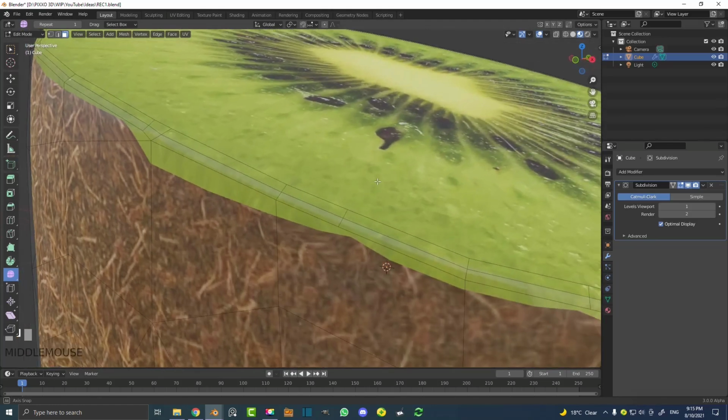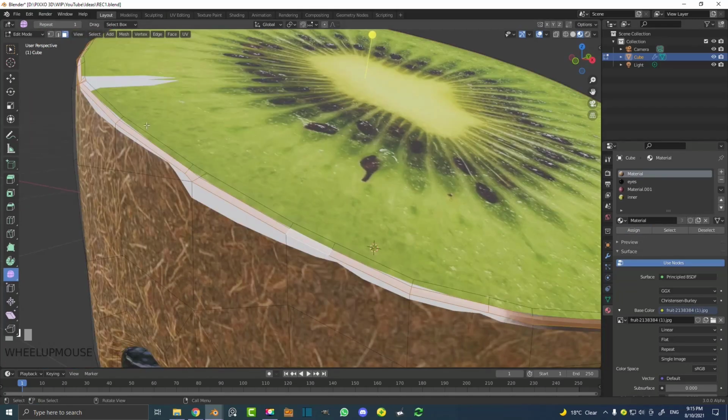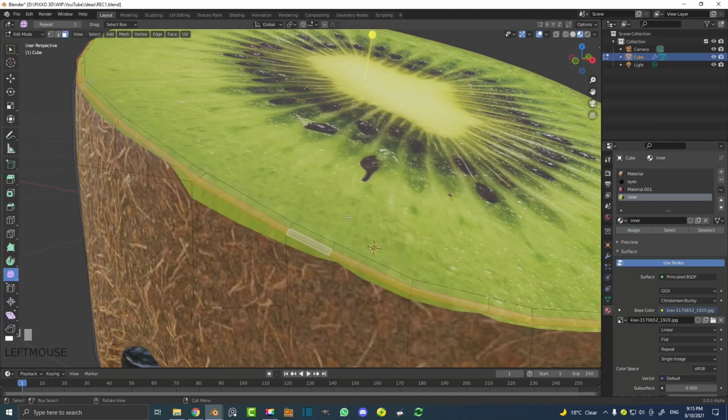So I'm going to maybe just go to face select, Shift Alt, and click on an edge here for this inner loop and assign that skin material. Okay, so I forgot I still have to unwrap it. So what I might do is just leave it as that inner fruit material.